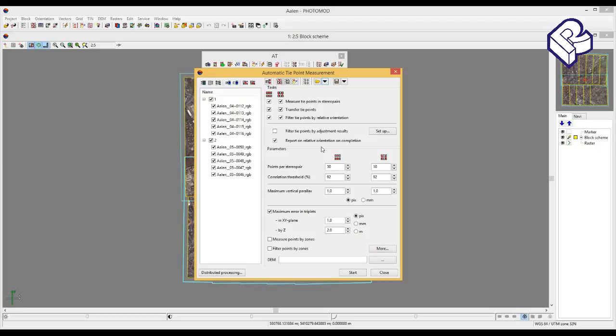The basic parameters of type points measurement are points per stereo pair and correlation threshold. While having a good quality survey, it's recommended to leave default values of these parameters. While having a bad quality survey, when the program can't recognize identical type points in images, the number of points per stereo pair should be increased and the correlation threshold should be decreased.